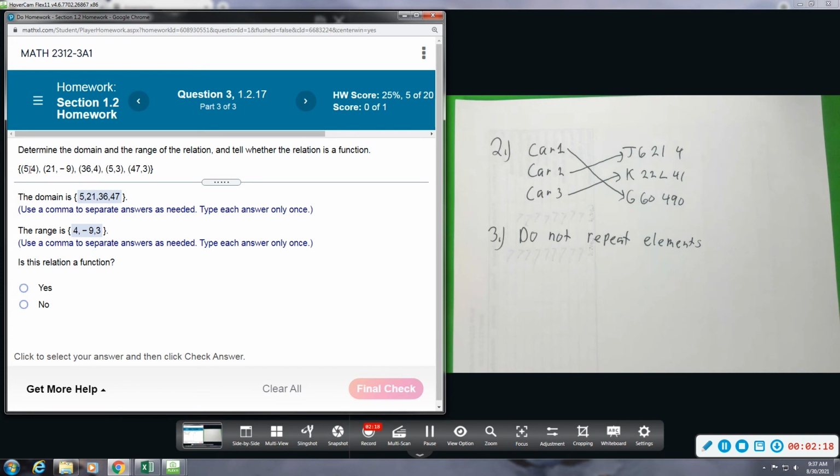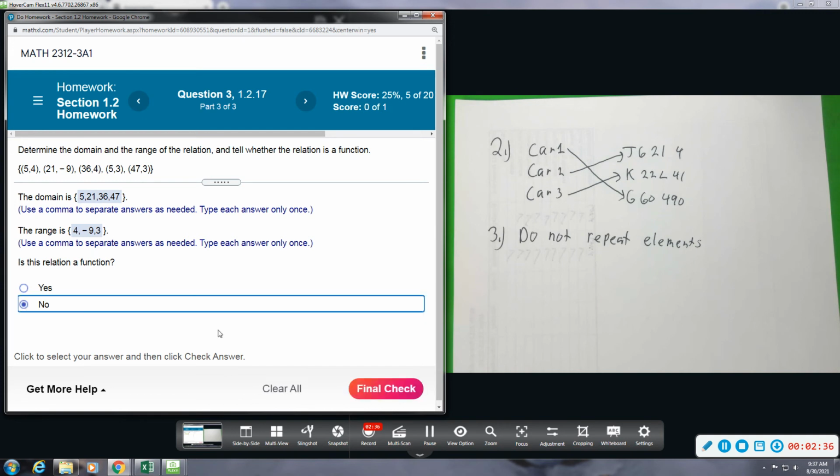It's the first element. It's this 5. 5 with 4 and 5 with 3. So the fact that 5 gets paired up with 2 numbers in the second correspondence, that's what makes it not a function. So it's not the case that the 4 is repeating. That's okay. It's the first element corresponding with 2 different numbers. So this is not a function.